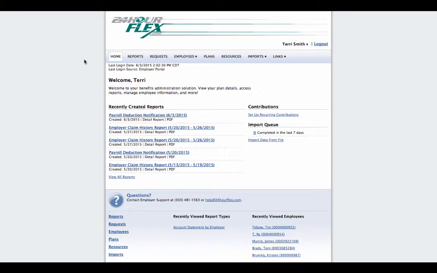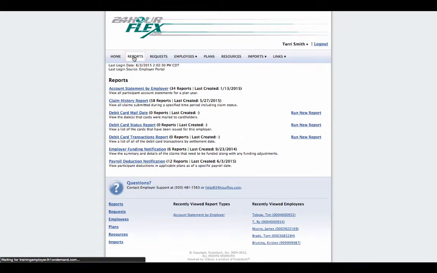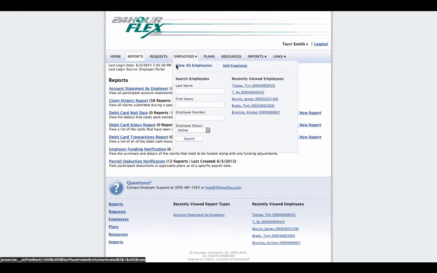You'll be using your Employer Portal for pulling reports, and you can do that by selecting the Reports tab. From the Reports page, you'll have access to all of the necessary reports for your company, and you'll be able to run new reports. The other key function is adding and terminating employees and their elections.